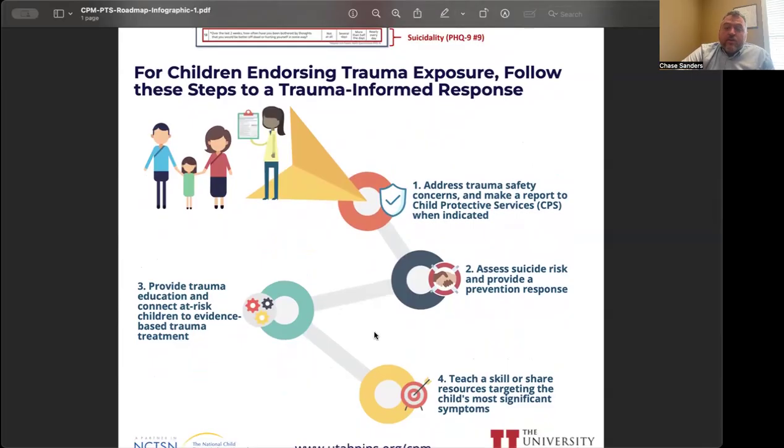And this is specifically for kids who have endorsed traumatic exposure, which is going to be the majority of kids that are coming in for forensic interviews. I think in their studies in CACs in Utah, they're seeing about 8 out of 10 kids that are screened are endorsing that they have had traumatic exposure. We want to first address the trauma safety concerns. We want to make additional CPS reports if that's something that is indicated.